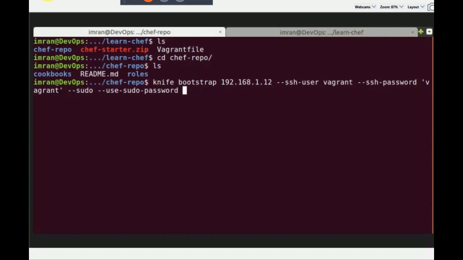In case. We need to give the node that we are adding a name. So let's say --node-name, and we'll say micron-web1. Typo, micron web1. That's the name of the node that we're giving. This node name is going to be the identification for us and for the Chef server. It's going to identify this node with this name now.